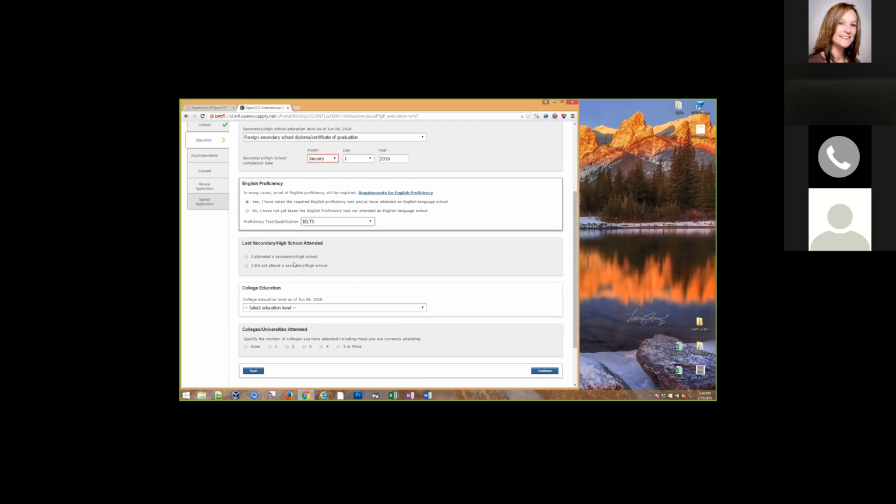For those of you that remember the domestic application, here in the last high school, secondary high school attended section, we've pared this down to just two simple answers. I attended a secondary high school, or I did not attend a secondary high school. I'm sure from a common sense perspective, if you did not attend a secondary high school, then we don't require any more questions to be asked for that section.